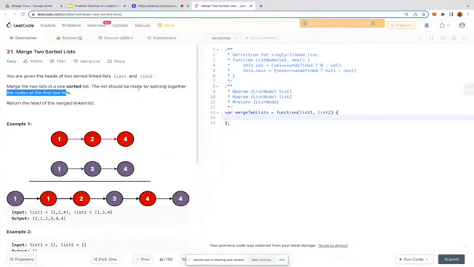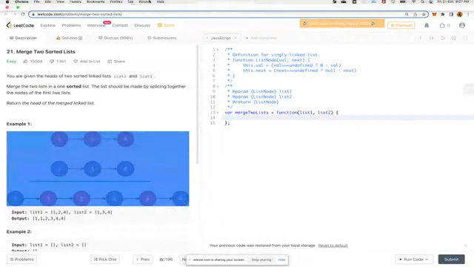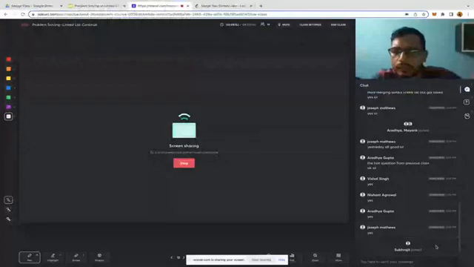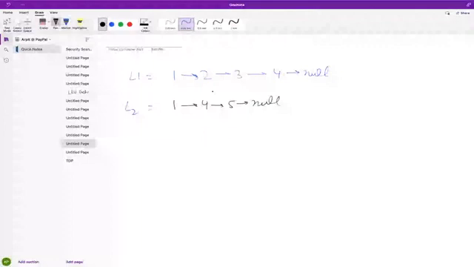The list should be made by splicing together the nodes of the first two lists, splicing means dividing or breaking it. And then we should return the head of the merged linked list. Okay. So everyone understood the question, that we have the two different linked lists here, and then the final output would be the combination of it. Like there would be a new linked list or the same linked list, as ever we want.